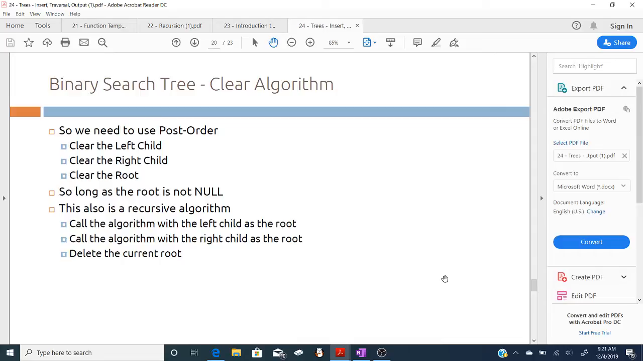And what does the algorithm say to do? It says clear the left child. So I call clear on subroot's left child. If that doesn't blow your mind, I don't know what does.